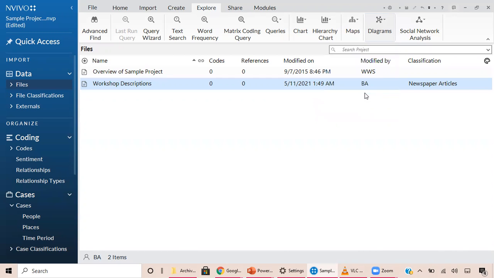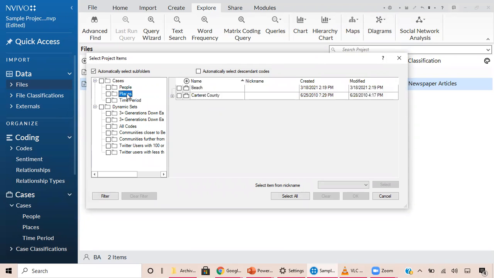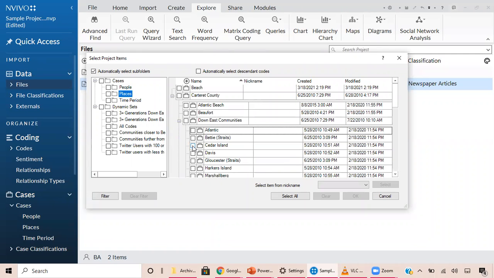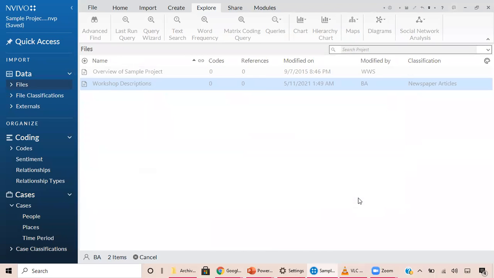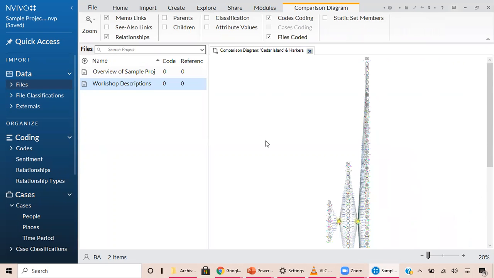We're going to hit the Compare Cases option, and this should pop up, and we're going to select two cases. So I'm going to go to Places, and I'm going to compare, let's see, let's do Cedar Island and Harker's Island, and then just hit OK. And just wait a few seconds while the comparison diagram shows.